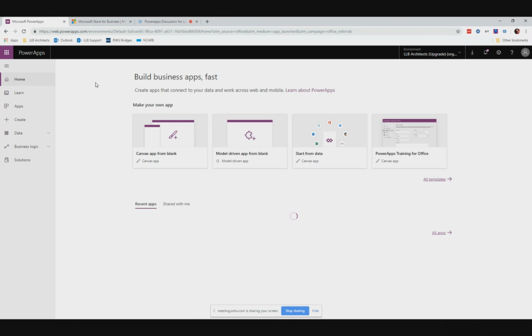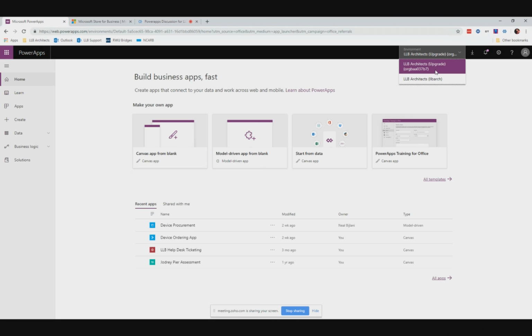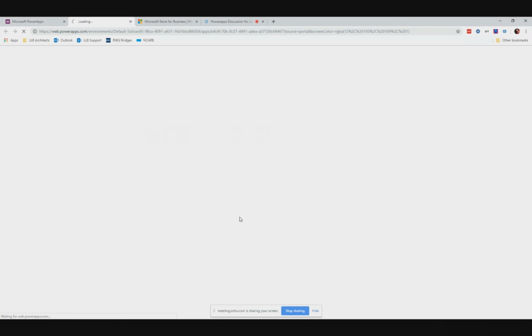I think the reason I have two environments is that one of them belongs to 365 Dynamics, and the other one comes with that. Yeah. So did I show you this? Nope. This was my attempt at starting the whole assessment. Let me load this up.